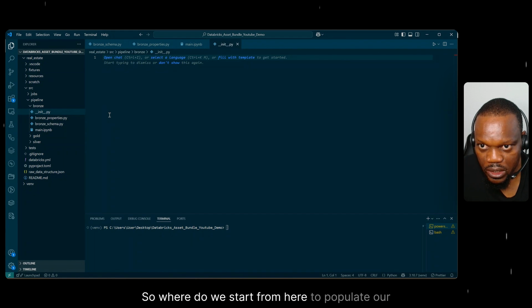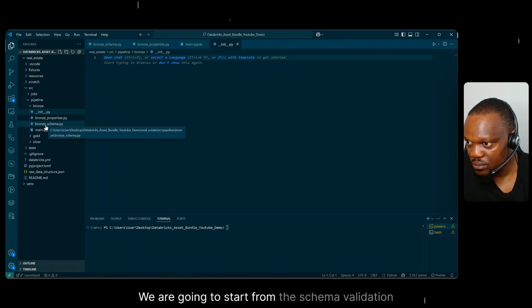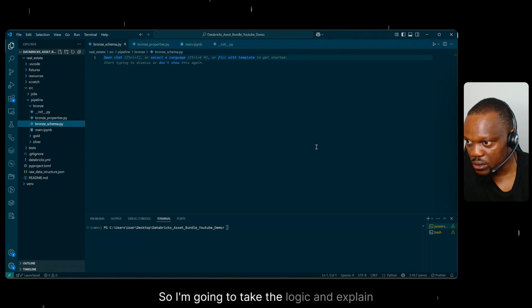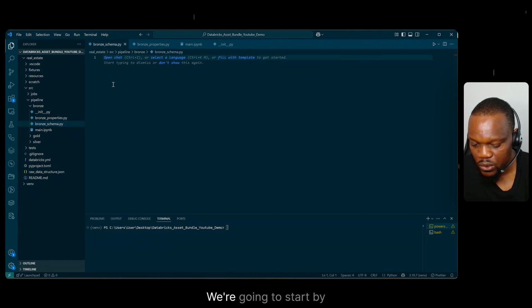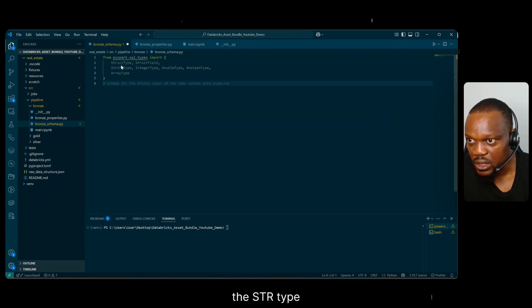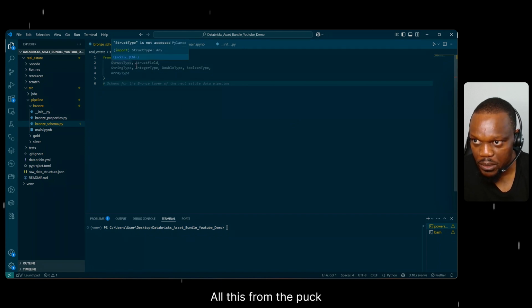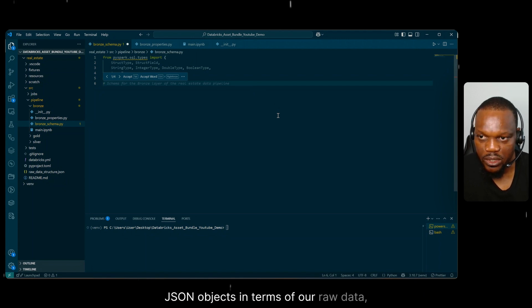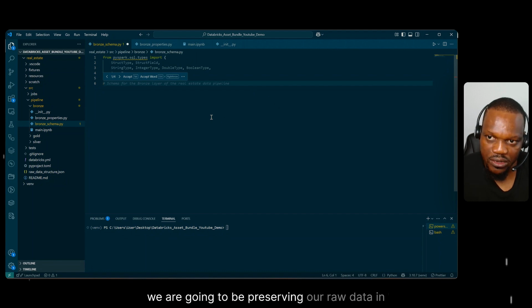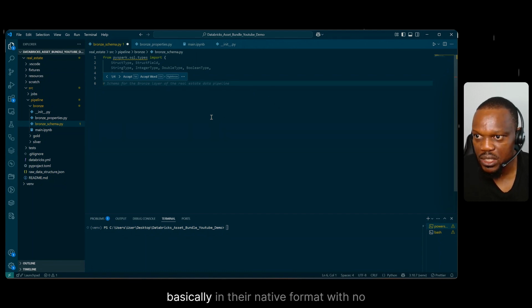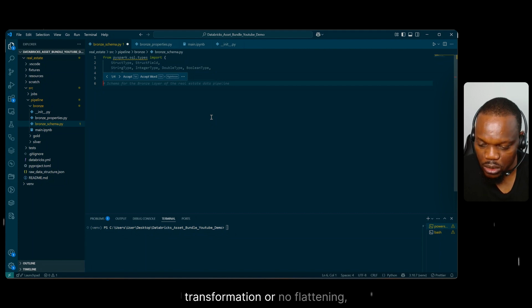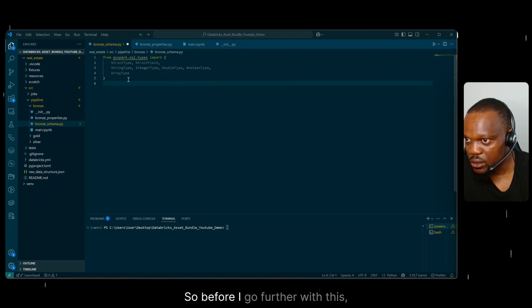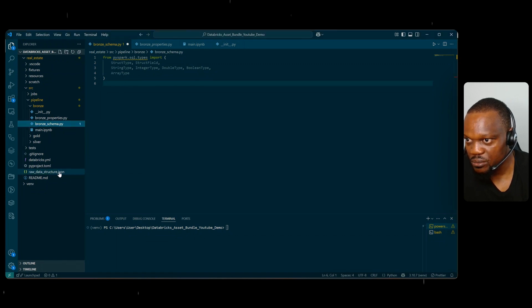So where do we start from here to populate our files? We are going to start from the schema validation here. So I'm going to take the logic and explain everything about it. Here we're going to start by importing StructType and StructField, StringType, IntegerType, DoubleType, BooleanType, ArrayType, all this from PySpark, because we are going to be having basically JSON objects in terms of our raw data. And in this bronze layer, we are going to be preserving our raw data in its original format, basically in its native format, with no transformation or flattening involved. So before I go further with this, let me show you the structure of the raw data. This is the structure of the raw data.